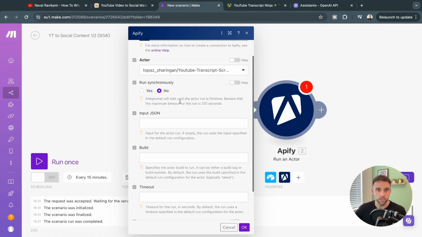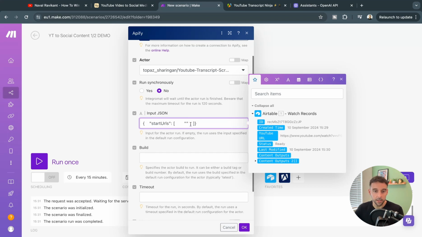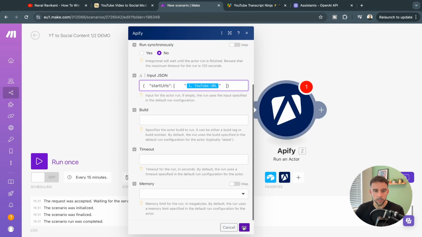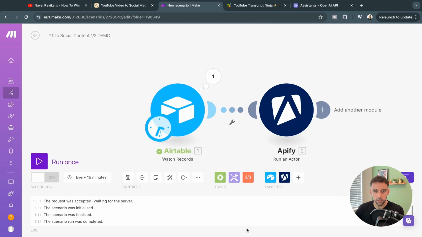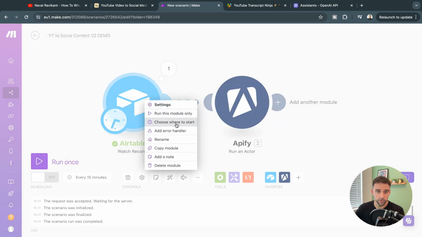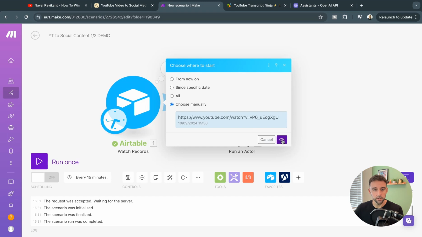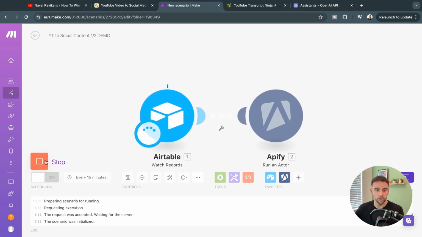Come over to new scenario. And then I'm going to just paste that into our input JSON. Now I want to remove this URL here. And then between these two quotation marks, I'm just going to drop in our Airtable YouTube URL like that. And then from there, we're just going to click on OK. So again, we're just going to test this out now. I'm going to click on choose where to start, choose manually. I'm going to grab our record, click on OK, and we're going to click on run once.